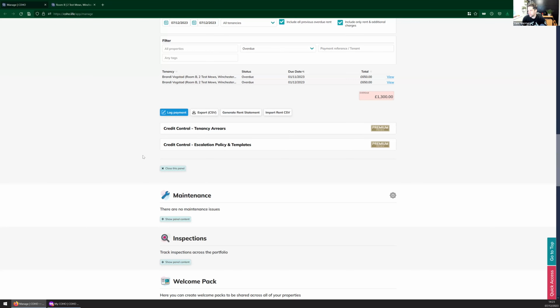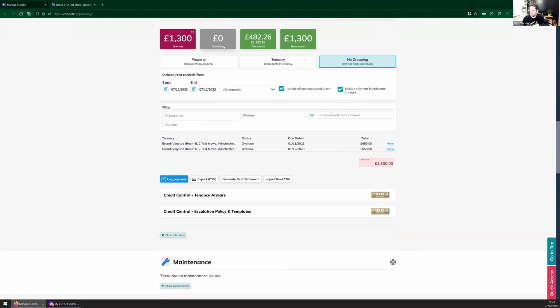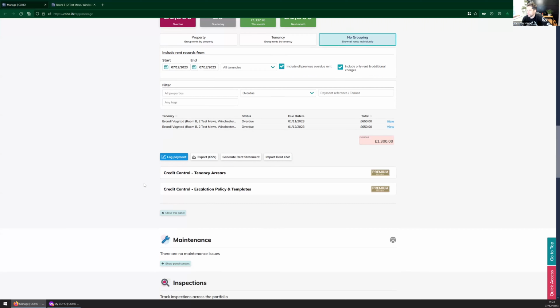Can we send things before they're due? Yes. So you can go into the ones due today or due this month, and you can send a reminder to say that the rent's coming up.